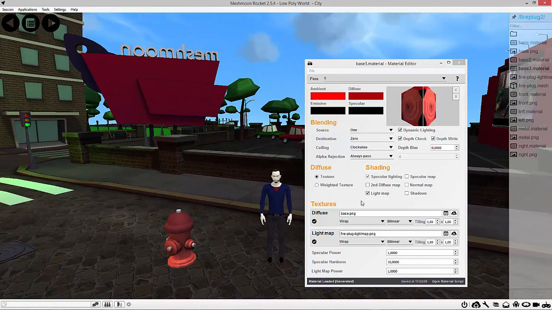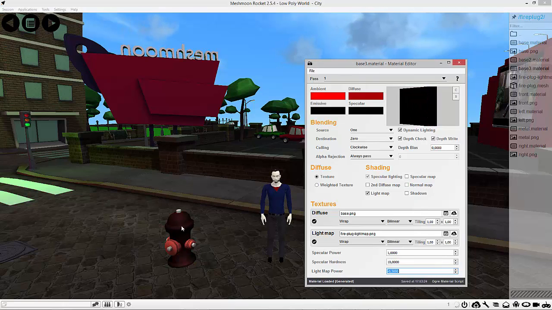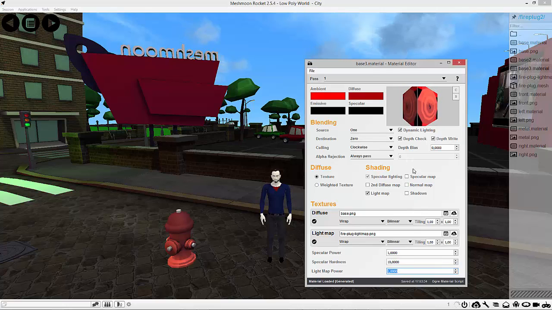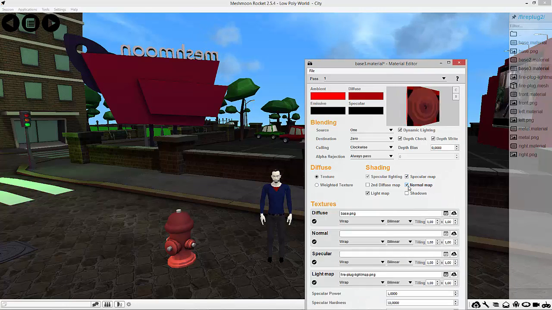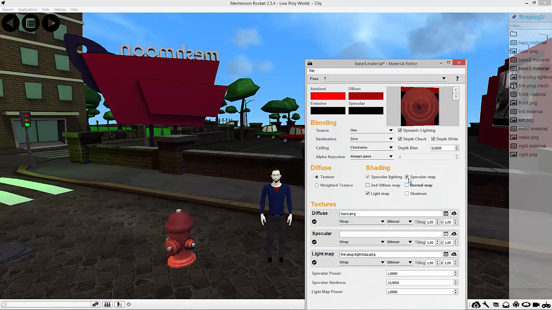What we can also change is the specular power, hardness, and also the light map power. If you go down, it will of course make your texture darker, and if we put it higher, it will be much lighter. So let's put it at 1 and leave it like this. Here you can see that you can also add specular maps, normal maps, and a second diffuse map if you want, but we don't need them today.